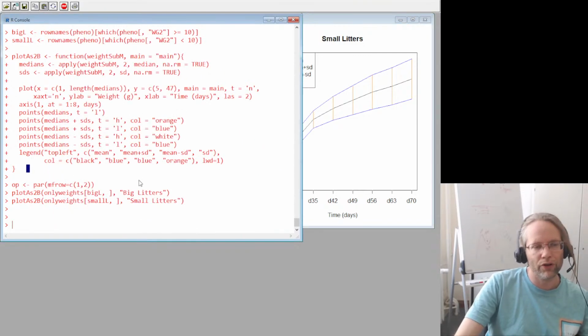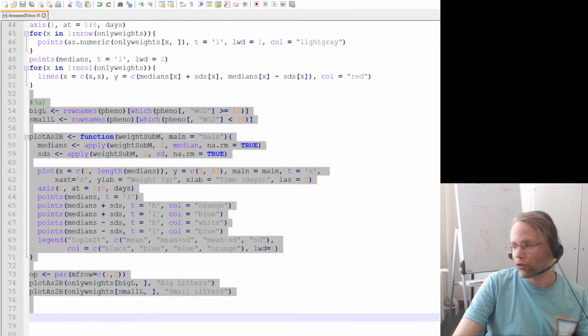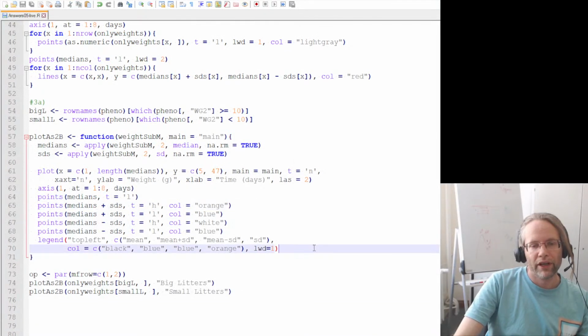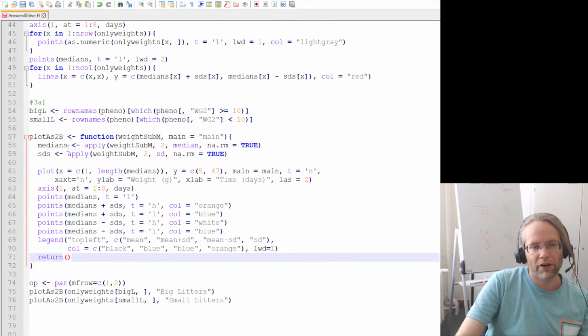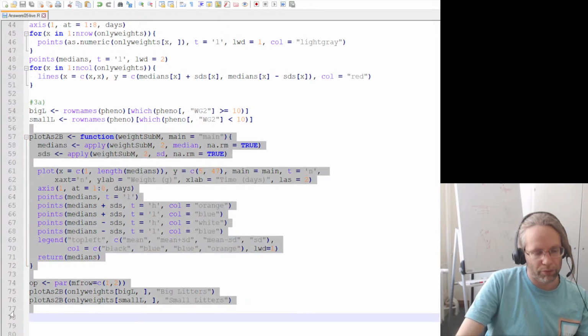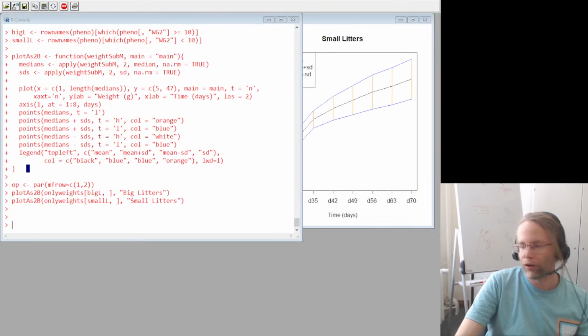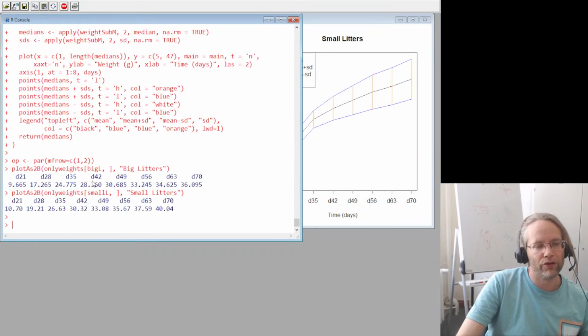Right, so what we could do to make sure that we really figure this out is say that this function is going to return my medians, so that I know exactly what the median is at each of the days. So I'm just going to return the medians so that when I do the plot, it prints out onto the screen the values that it plotted.